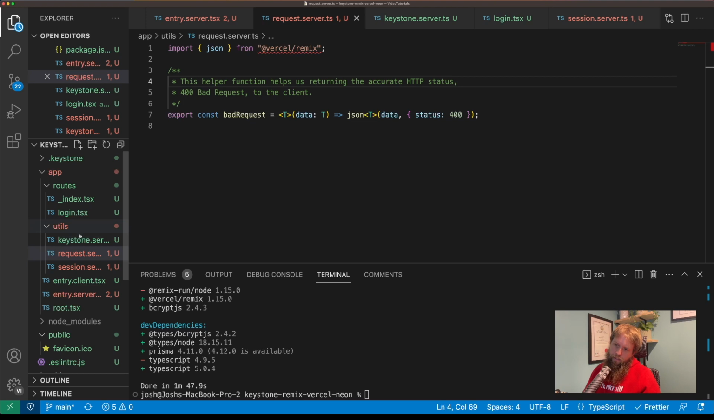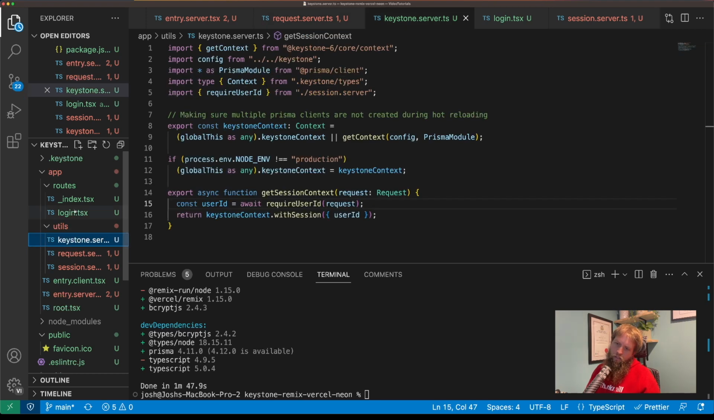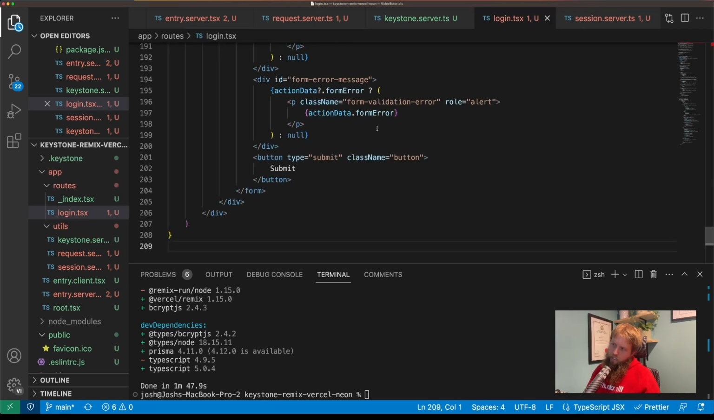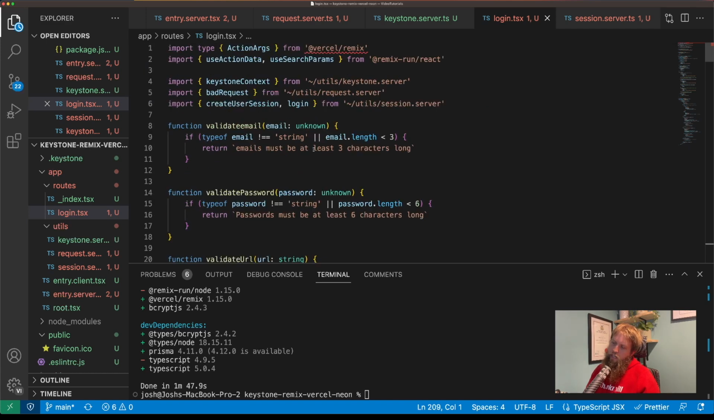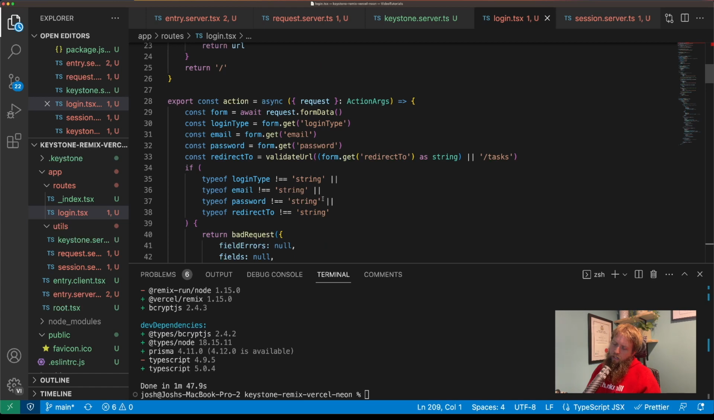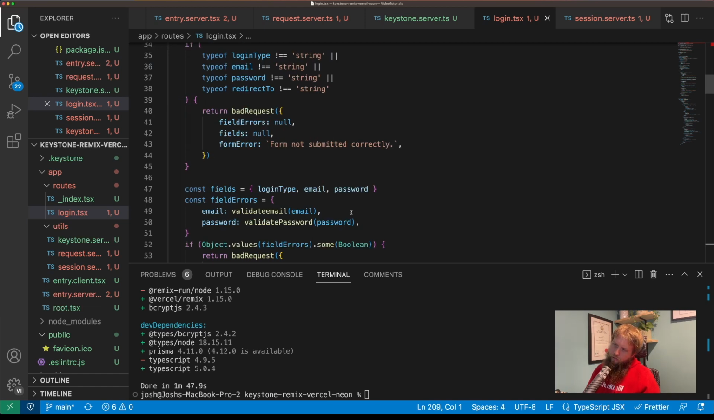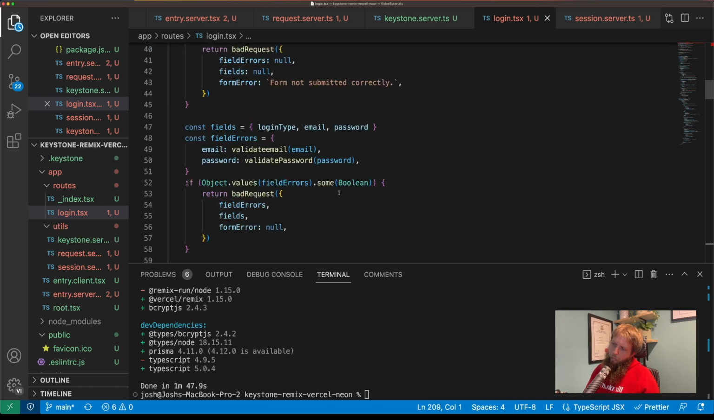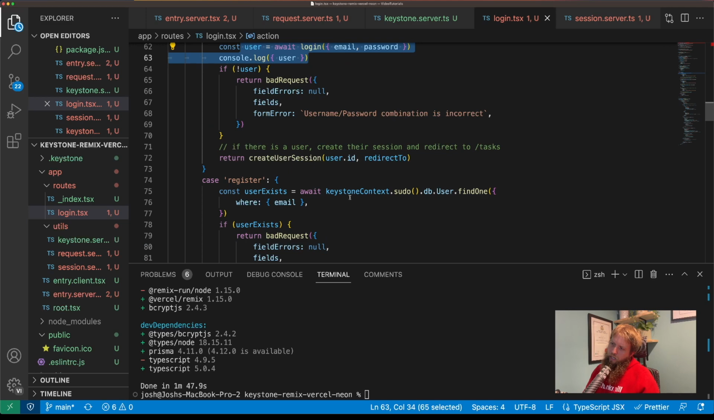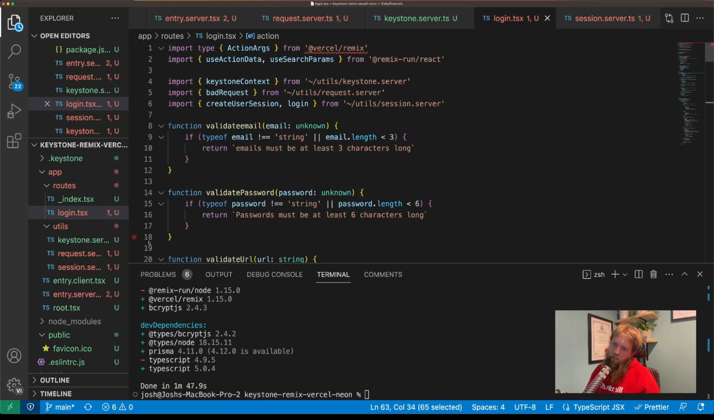All right, and now what have we got? Our login. Let's pull in that one as well. This is our actual login page, and this is very similar to the Remix walkthrough that's on their website, and we're just passing the login straight into our login function that's on the session.